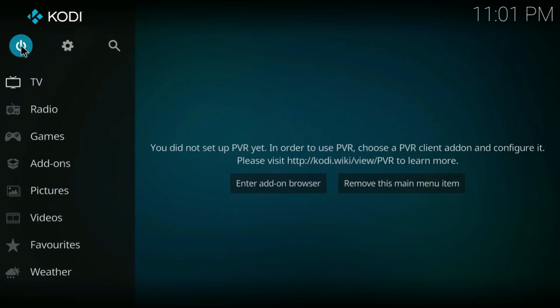Just go back and then restart the app, and then you can now watch your videos in the quality that you want. So that's basically how you can increase the video quality in Kodi. So that's all for this video.